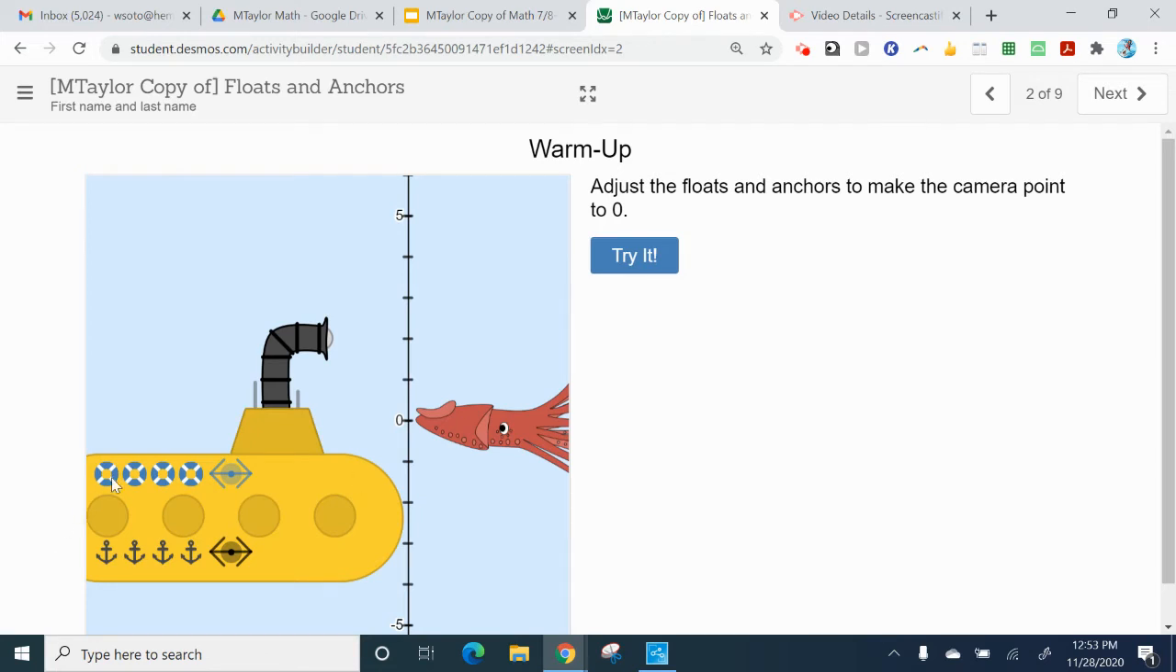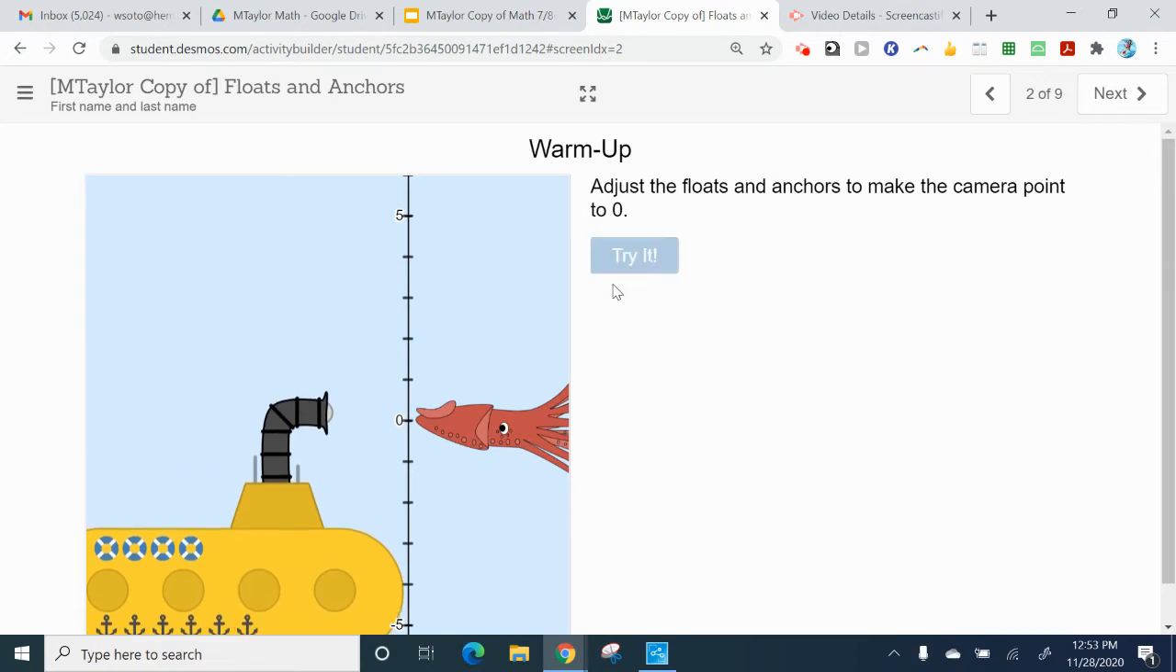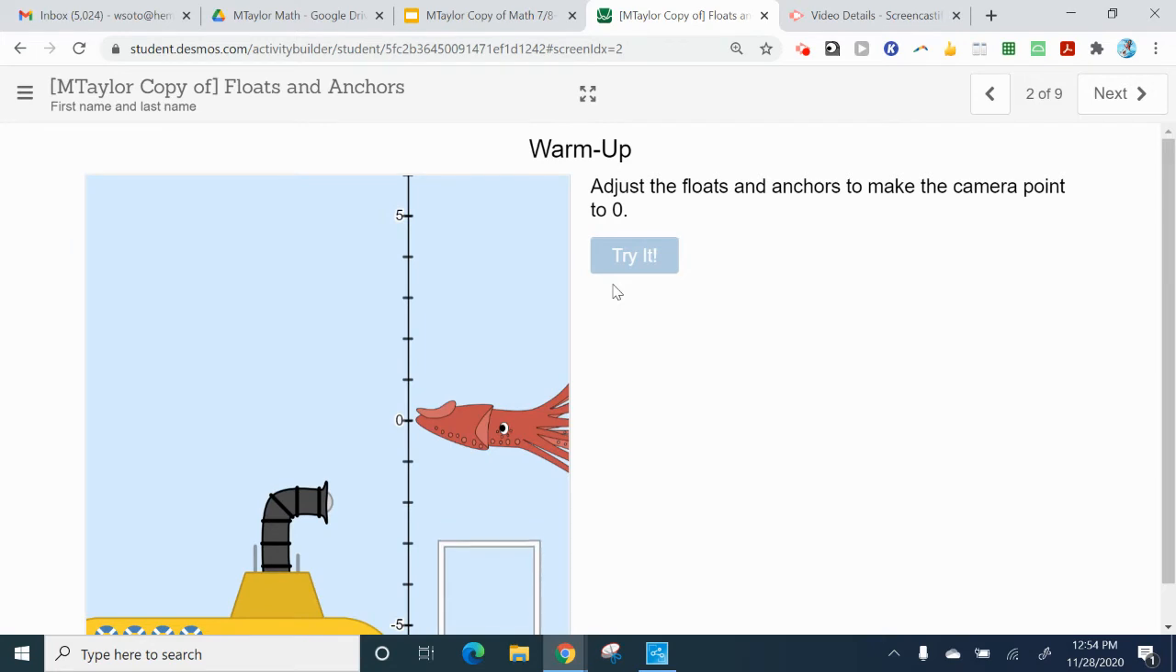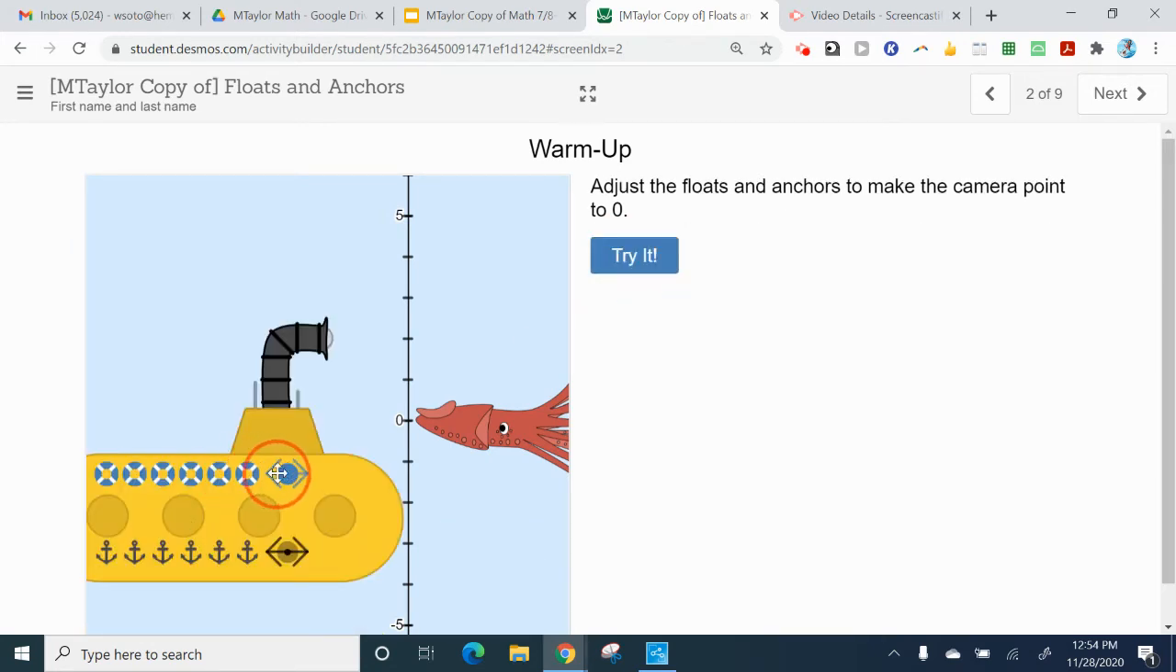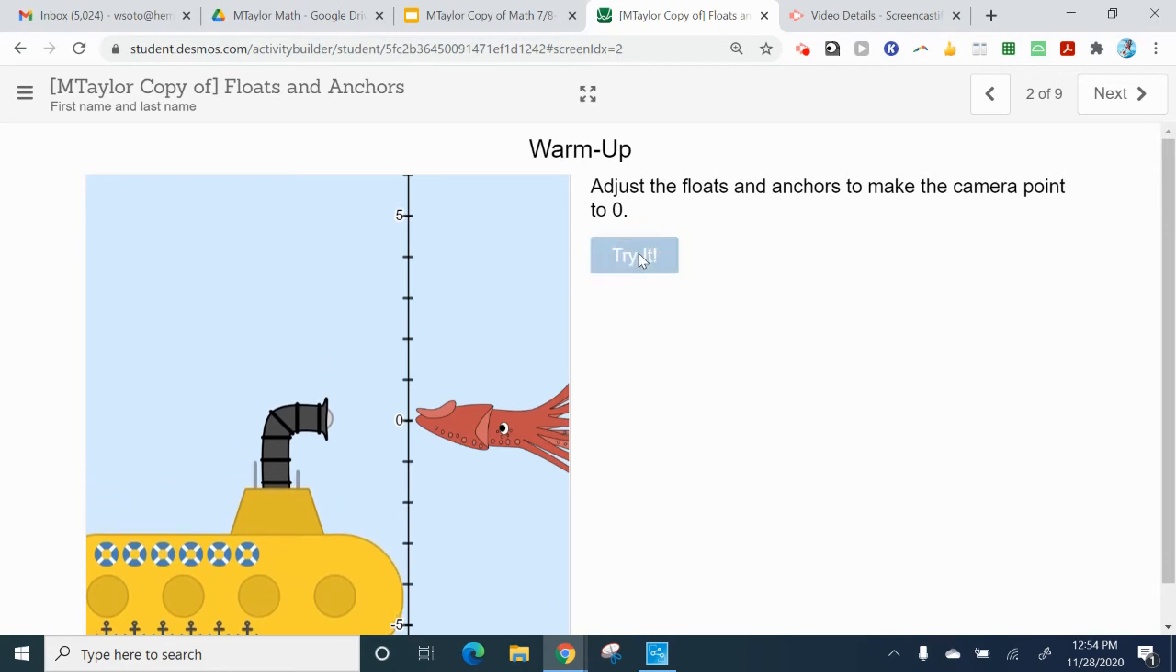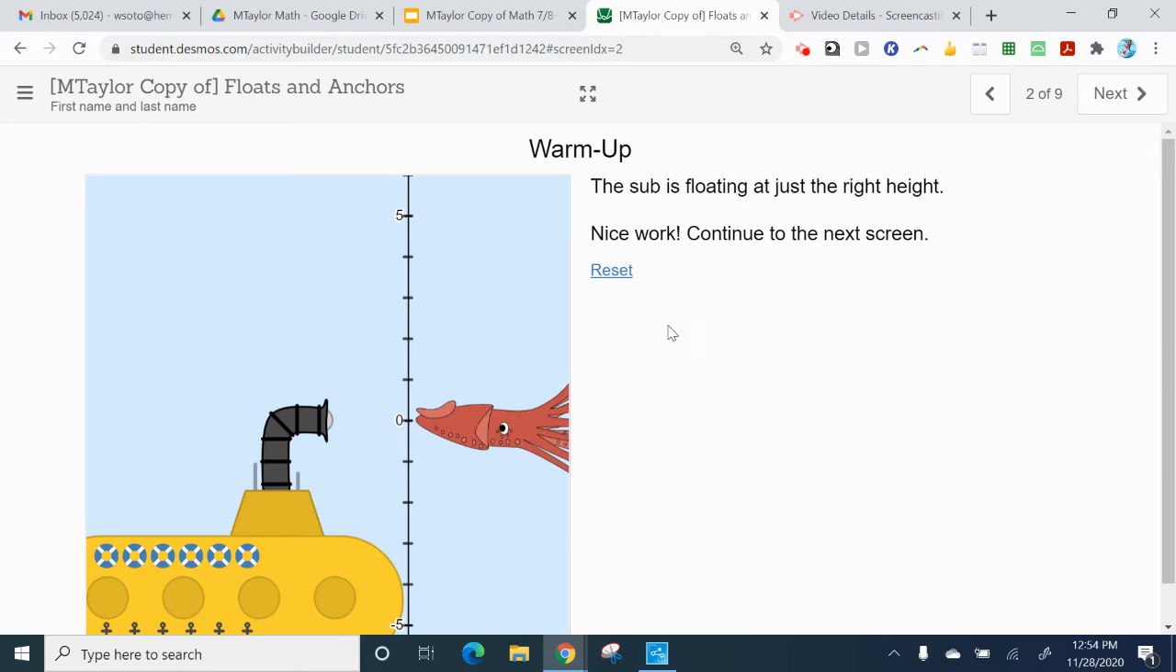Well, I'm looking over here and I can see that there are already 4 floats and there are already 4 anchors. And I need it to go down 1, 2 spots. So I can add 1, 2 anchors. Oh, that took it too low. I had to have the same number of floats and the same number of anchors.